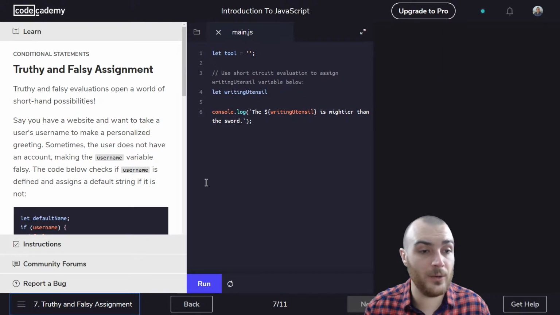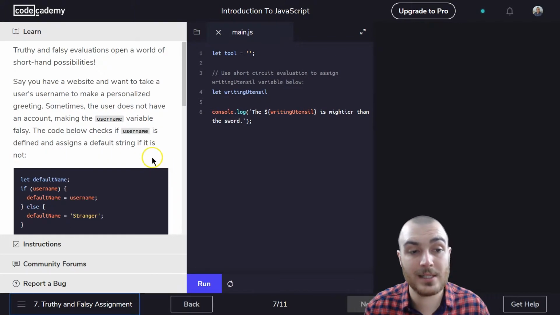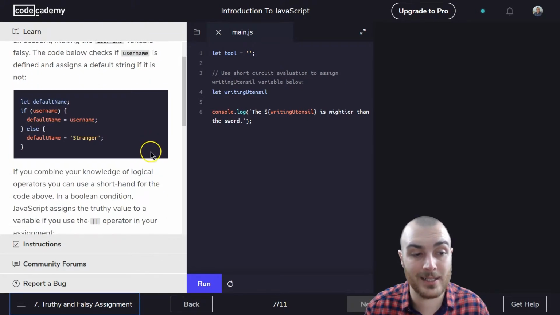Truthy and Falsy evaluations open a world of shorthand possibilities. Say you have a website and want to take a user's username to make a personalized greeting. Sometimes the user does not have an account, making the username variable falsy. The code below checks if the username is defined, so if it exists, and assigns a default string if it does not. So let defaultName, if username, if their name exists, it's going to set defaultName to their name. Otherwise, it's going to just use the word stranger as their name.